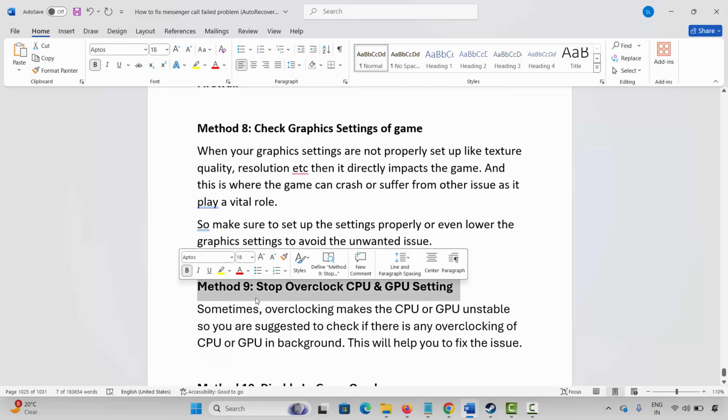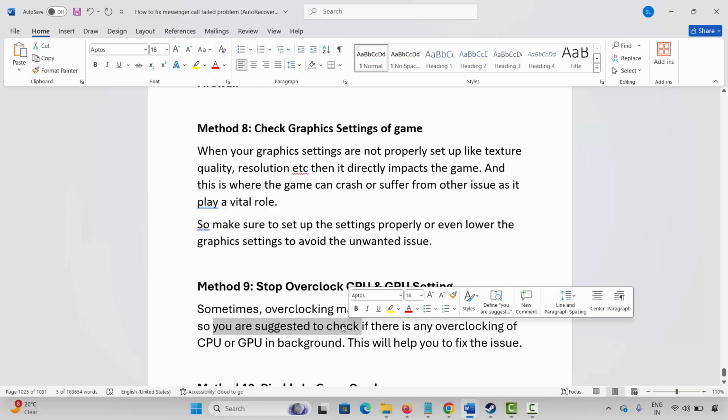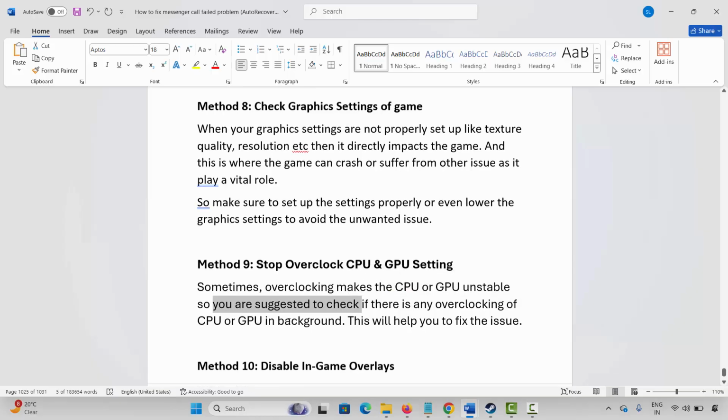Next method is to stop overclock CPU and GPU settings. So sometimes overclocking makes the CPU or GPU unstable. So you are suggested to check if there is any overclocking of CPU or GPU in the background. This will help you to fix the issue.